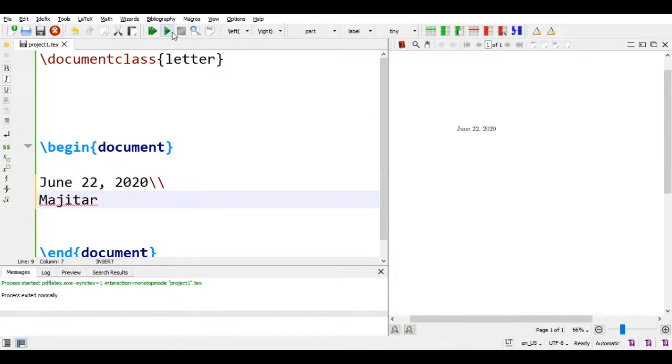If I compile this, then what do I get? The June 22 Majitar is in the left side, right? So it is in the left side. But in my document, what I have shown is not on the left side, but on the right side of the document. So how do I push this text to the right side of the document in LaTeX?